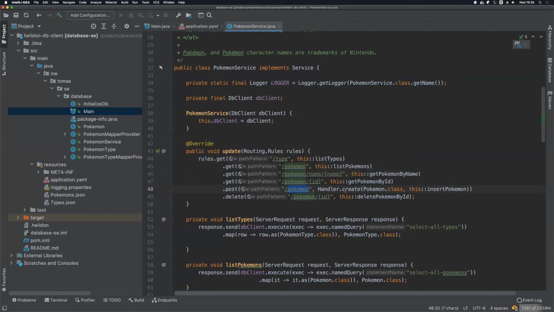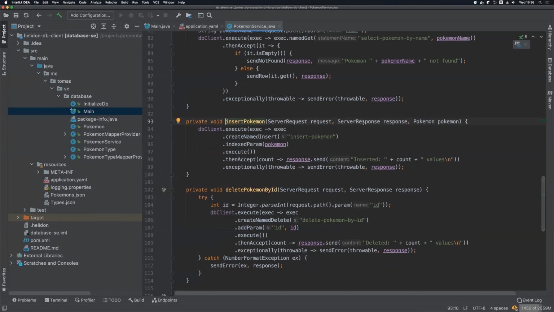And this is coming from our insert Pokemon. You can see that we are using a helper tool from web server to create a handler. So we don't need to handle this reactively from the web server request. So the insert Pokemon method will be called with the request, response and the class loaded from the request using JSON binding. And we just do response.send, and that's the reason why we get a 200 response.